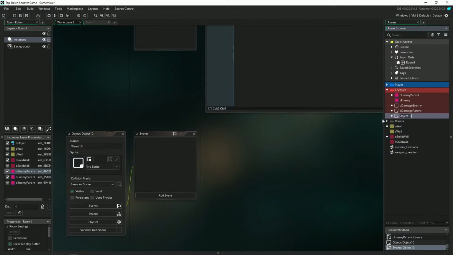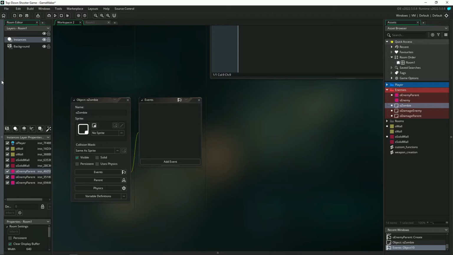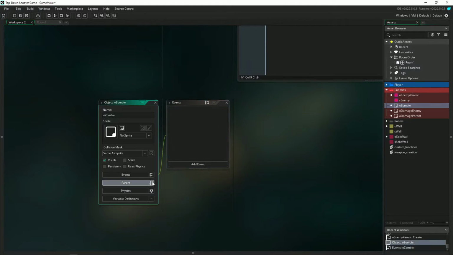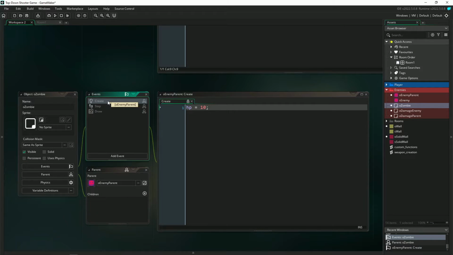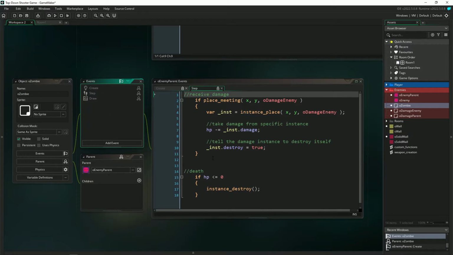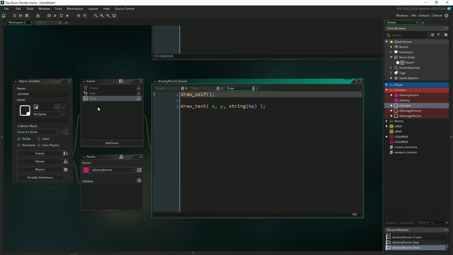So I'm going to create an object. I'm going to call this zombie. Every top-down shooter needs some zombies. At least pretty much every single one has zombies. And let's go ahead to its parent tab and make sure our enemy parent is selected here. So now it has its own HP variable. We can get the damage and death code from the parent and it will be exactly the same. And for now, we can go ahead and get the drawing code where it draws itself and it draws its HP as a number below it for wherever the X and Y coordinate are.